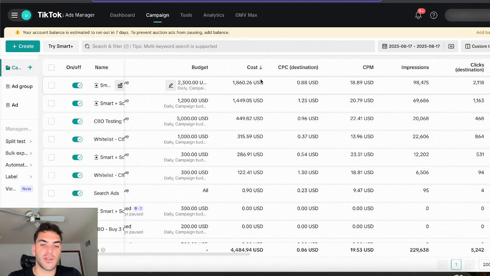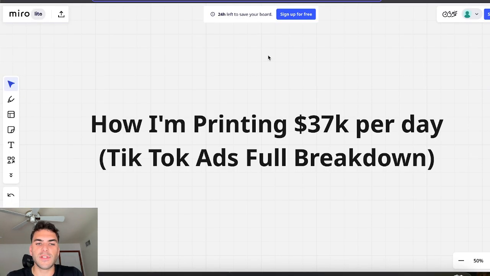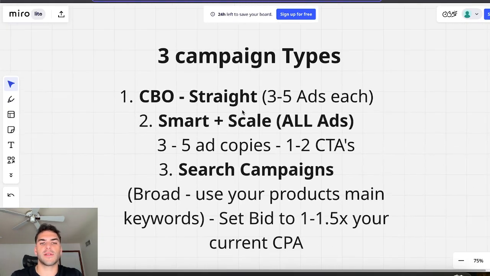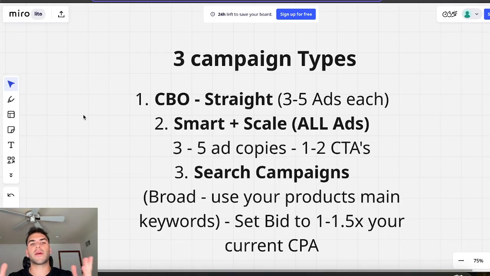That's just a preface so you know what type of account I'm running on. And let's break this down. So there's 3 campaign types that I run. I'm gonna zoom in. Hopefully you guys can see this. There's 3 campaign types we need to have on our TikTok ads. I've been doing this, again, probably for about 4 or 5 years on TikTok ads alone, so you guys are in good hands. So the first one is just a CBO straight method.